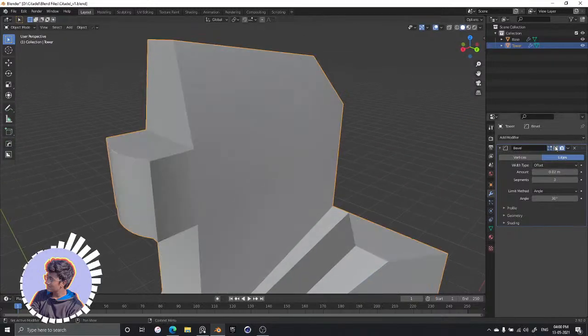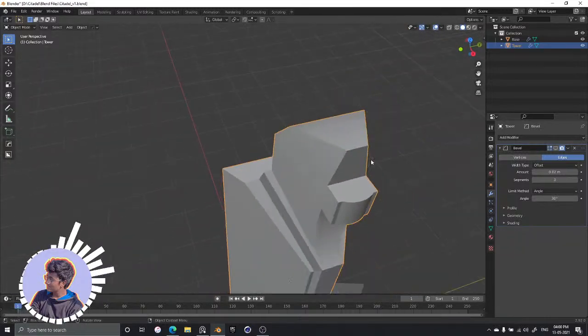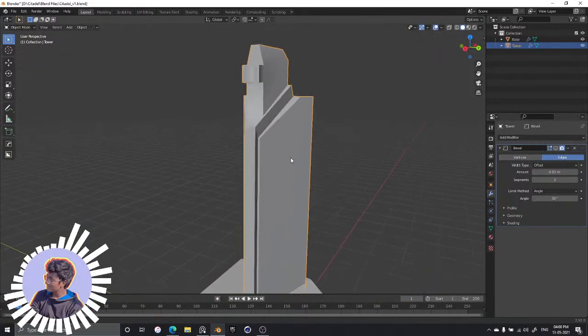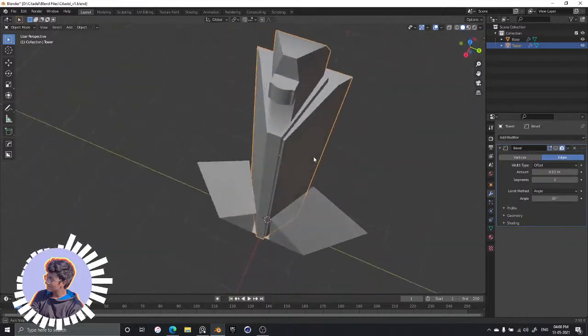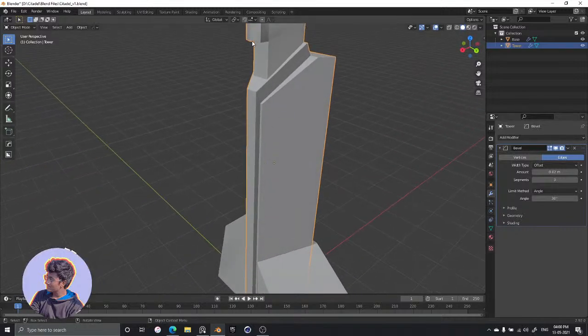Again, if I remove this, the whole issue with the beveling just goes away, but I don't know, it just looks weird without a little bit of a bevel on it. So yeah, I'm going to let it be in there.